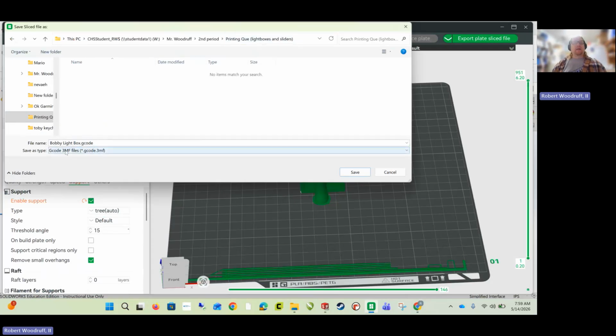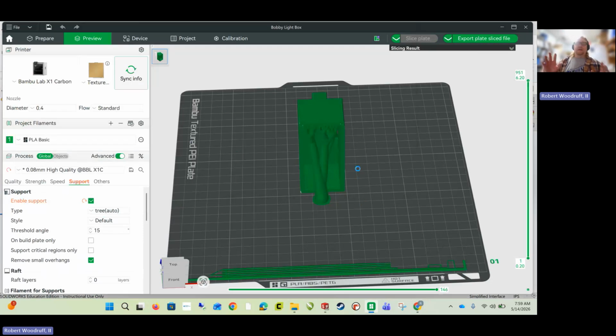Make sure your name is in your file name, and it tells me whether it's a lightbox or a slider. So this is Bobby Lightbox, and I'm going to click save. Okay. What I'm going to do is I'm going to have a few students in each class be responsible for printing these for people. So I really need your name on it, and I need to know specifically what part we're printing.